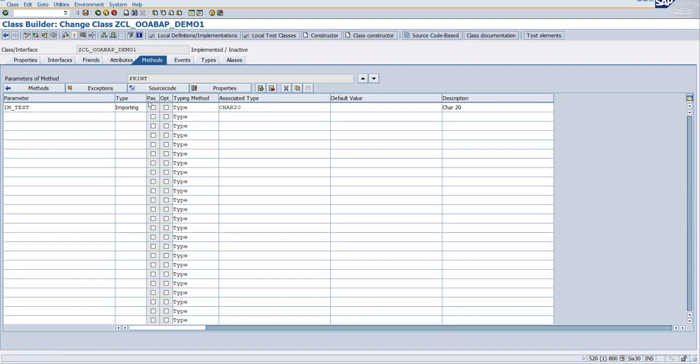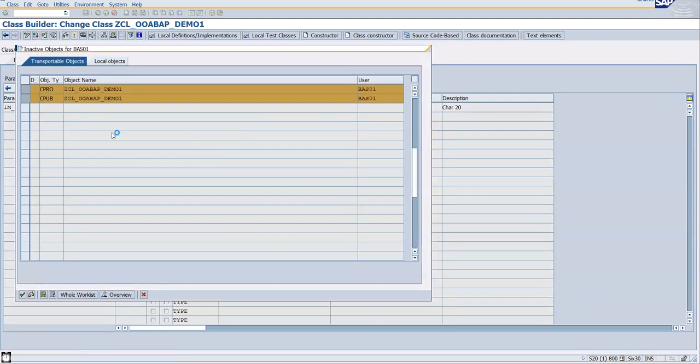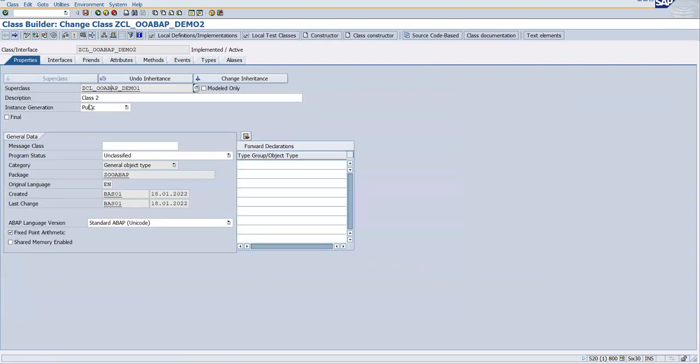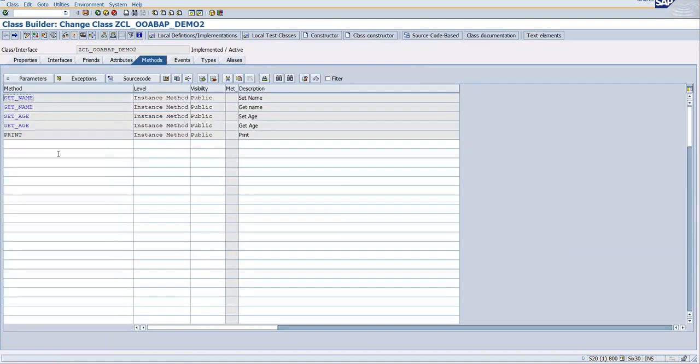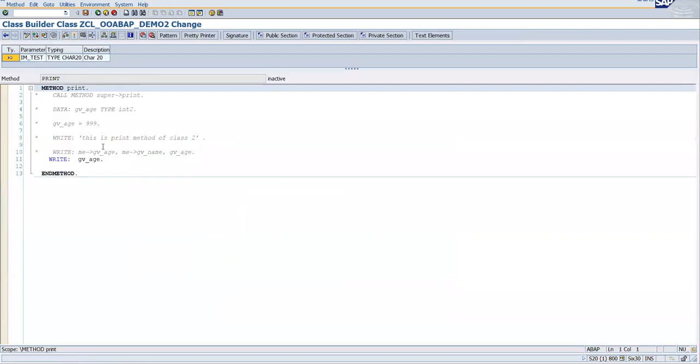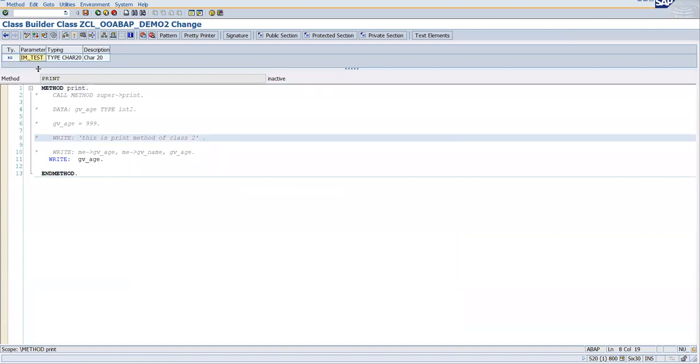Just save it, activate this one, and now this parameter will also be inherited to the class 2, right? If you come to the methods over here, now this print2 will have the parameter. Now you go to the source code of this method, and here you have this im underscore test. Sometimes this parameter may be the same as the attribute of the global class. Some very rare scenario, but let's suppose it comes like that.